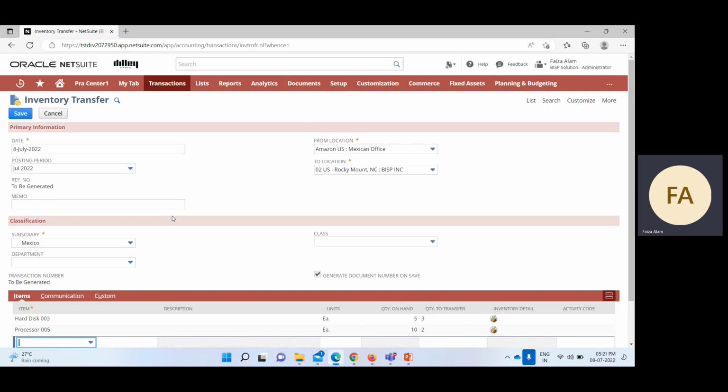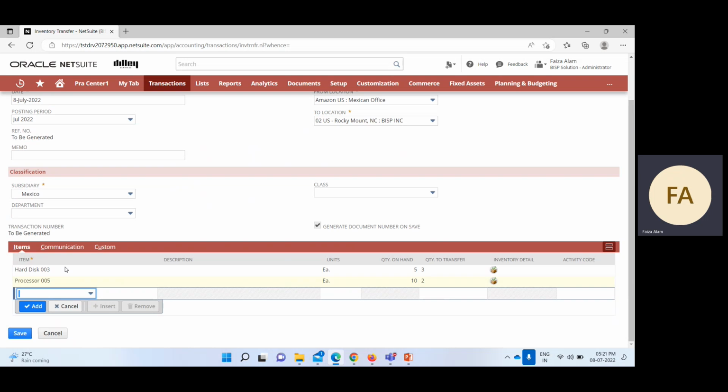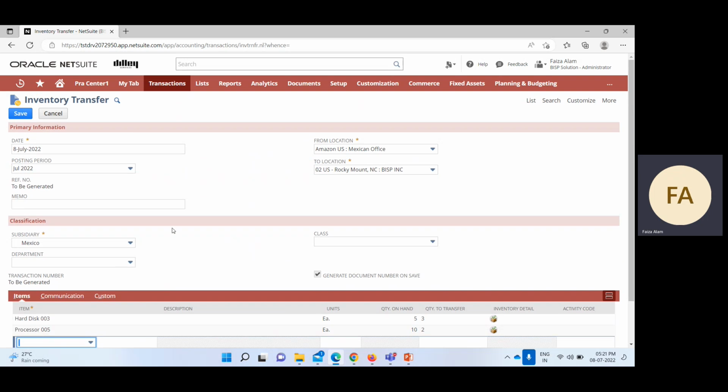So I have provided all the necessary details. I have selected these two items for being transferred, and the source location is the Mexican office, and this is the destination location to which these items are getting transferred. Now I will click on save.